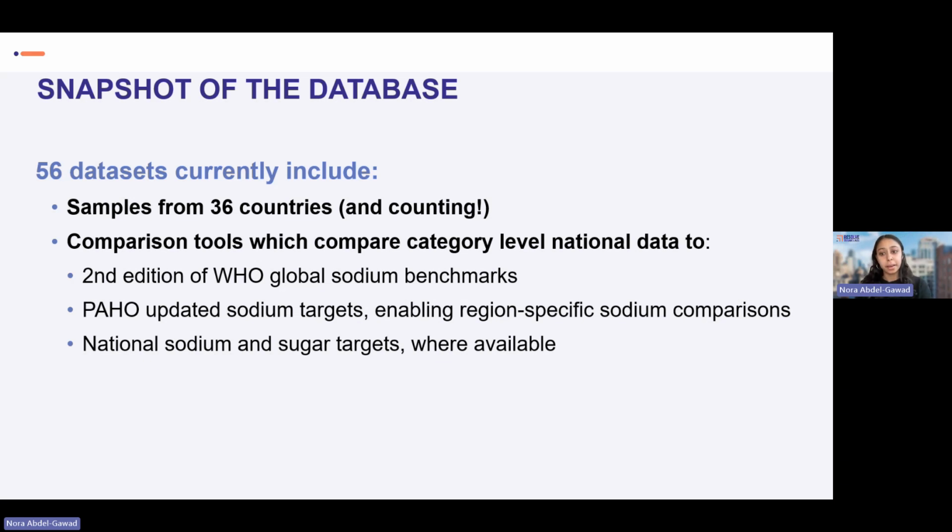For the sodium data, we've added comparison tools that can compare category level national data to the second edition of the global WHO sodium benchmarks, as well as the PAHO updated sodium targets. We plan to include the zero targets as well, but in our next update, hopefully, so stay tuned. We also allow for comparison to national targets where they are set.